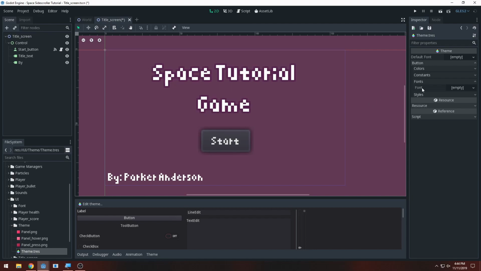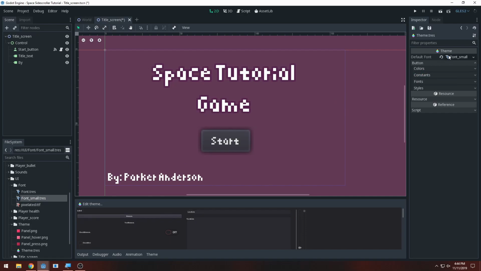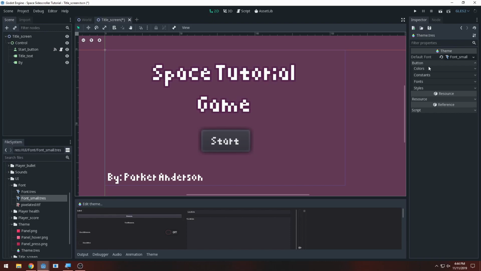So for our default font for our entire theme, we're going to be using our small font because a lot of the theme stuff is going to be pretty small. So we're going to be using our small font that we created in the last video. So drag font small as the default font. Now you can see these have turned into these little pixel font stuff all the way over here. It kind of looks pretty cool.